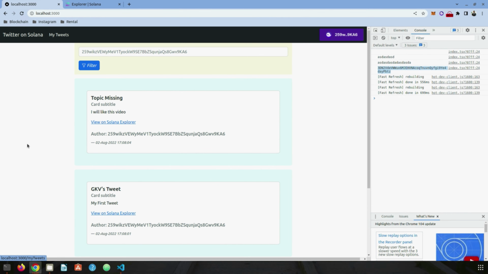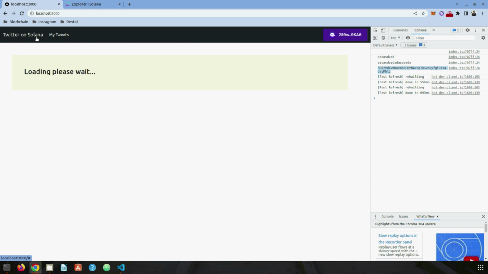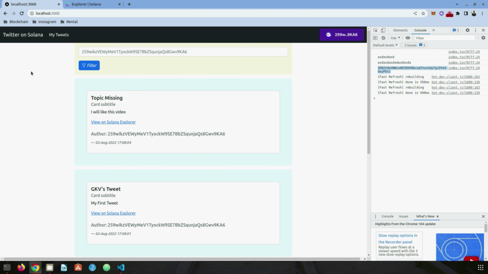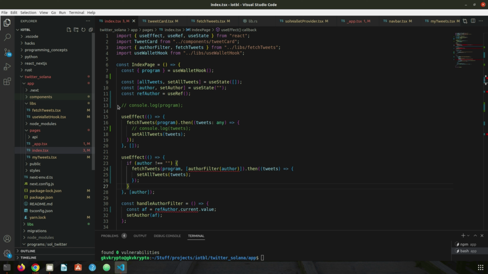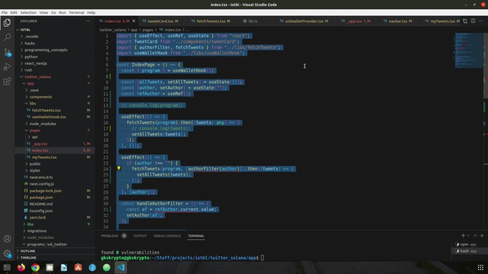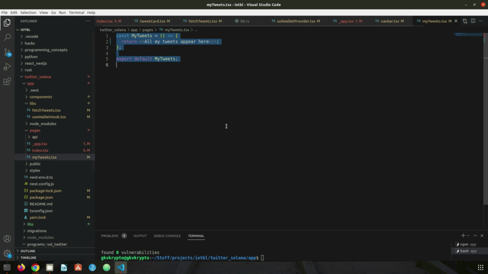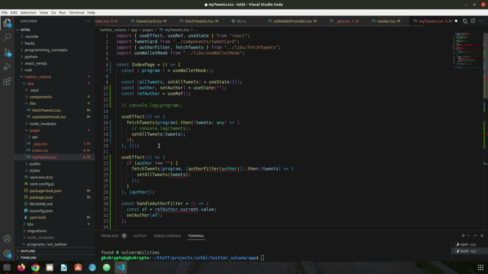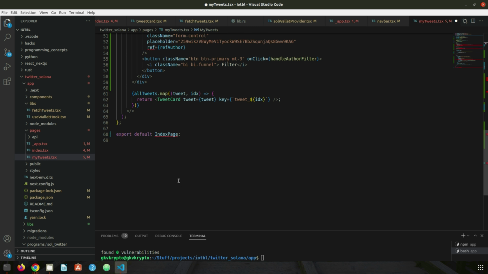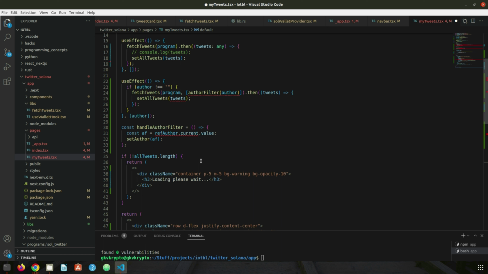And before that, let's also finish my tweet because this is almost equivalent to filtering data. So let's do that super quick. I'm gonna copy everything that we have on our index page, go to my tweets, paste everything, change it to my tweets, and down here, change it here.